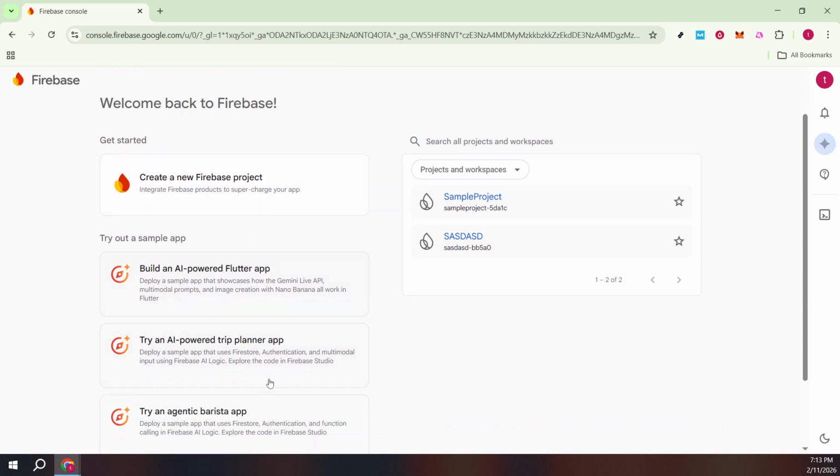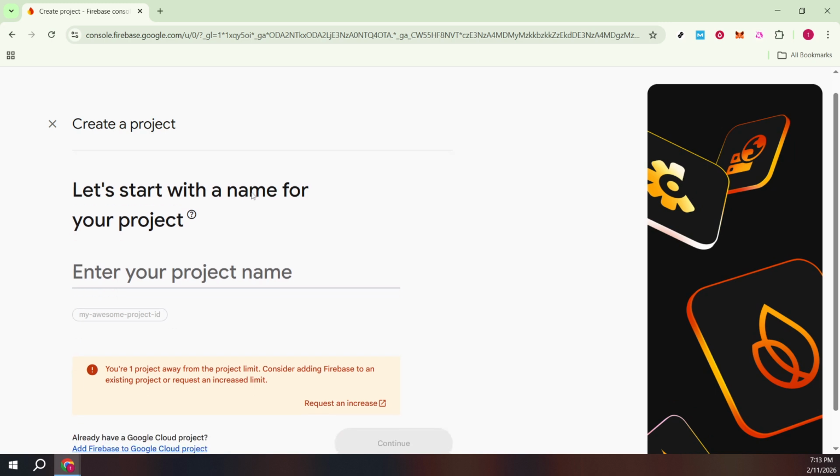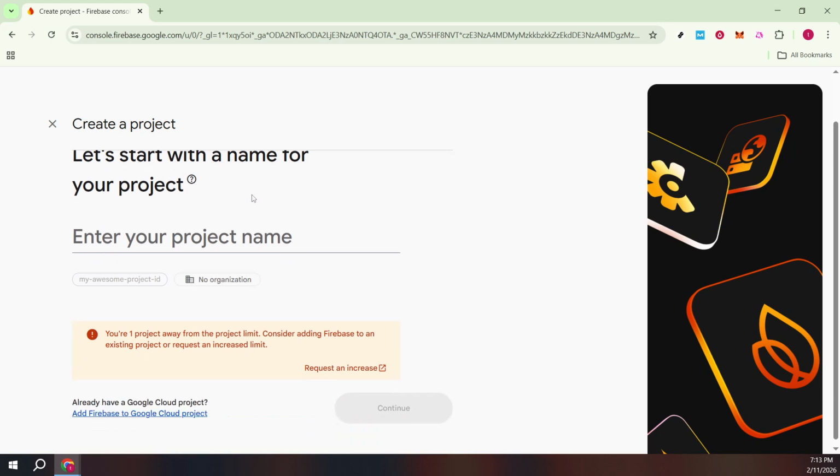You may also see an option to try out a sample app. That's a quick way to explore Firebase features with pre-configured examples. For this walkthrough, we'll proceed with creating a brand new project so you can tailor everything to your needs. Click Create a new Firebase project to open the project setup flow.